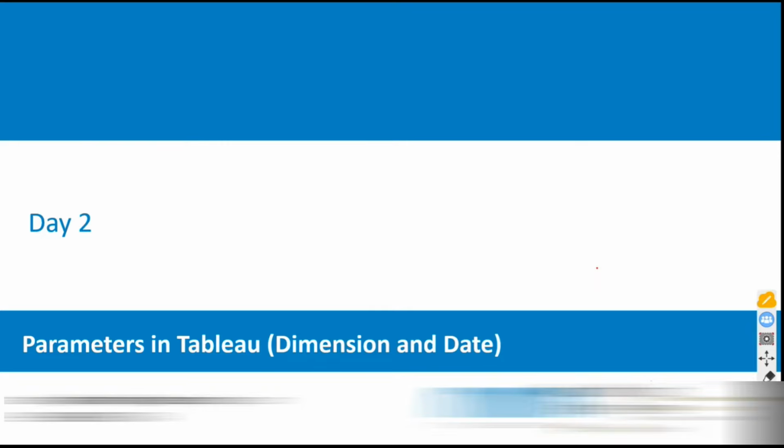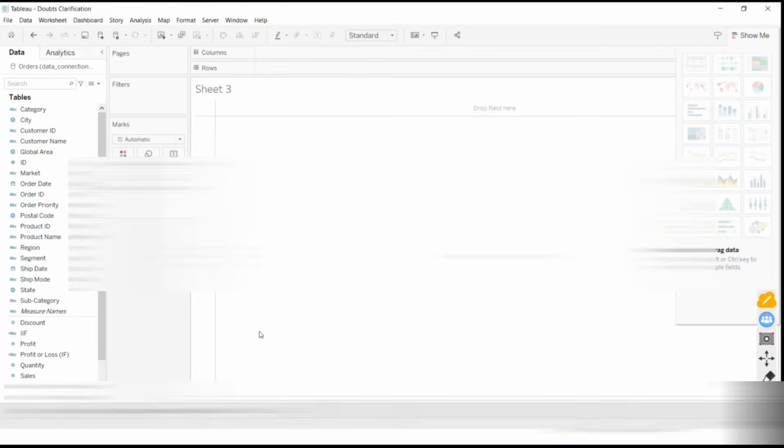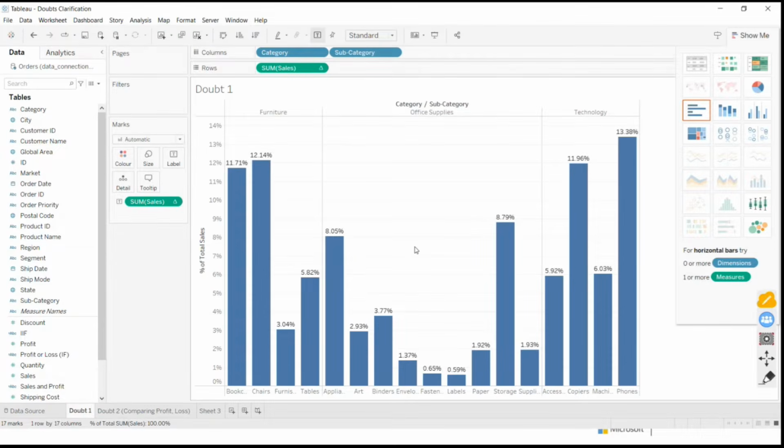Okay, and talking about the last session's challenges, I got a few doubts, like how to compare the profits and loss with different colors, that we will discuss by the end of the session. And the doubt asked by Atif, I have requested for the Tableau notebook, but I didn't receive it. But anyhow, we will discuss it in the end.